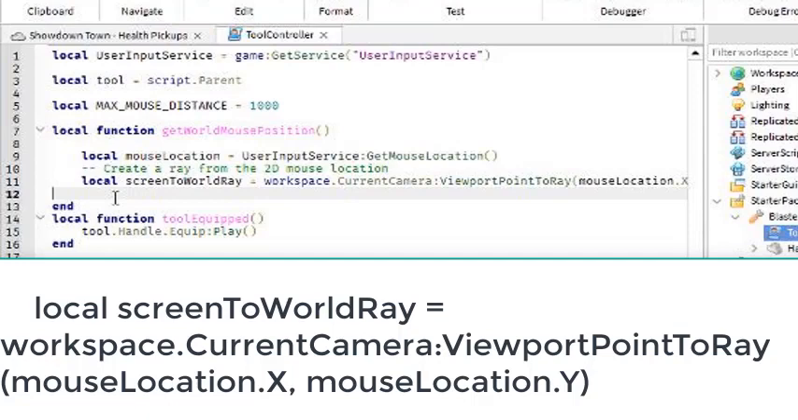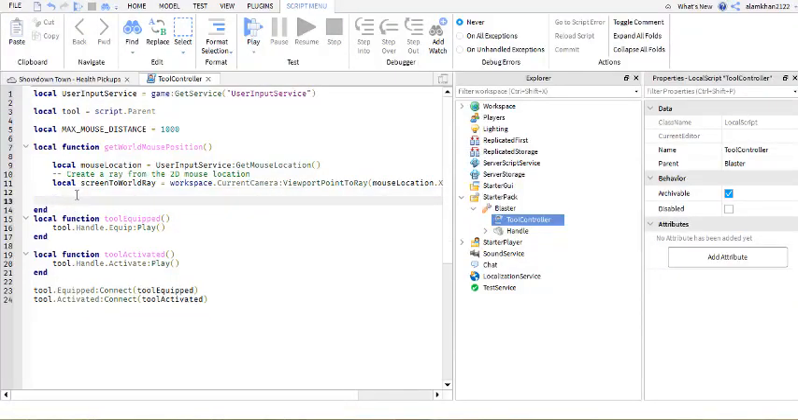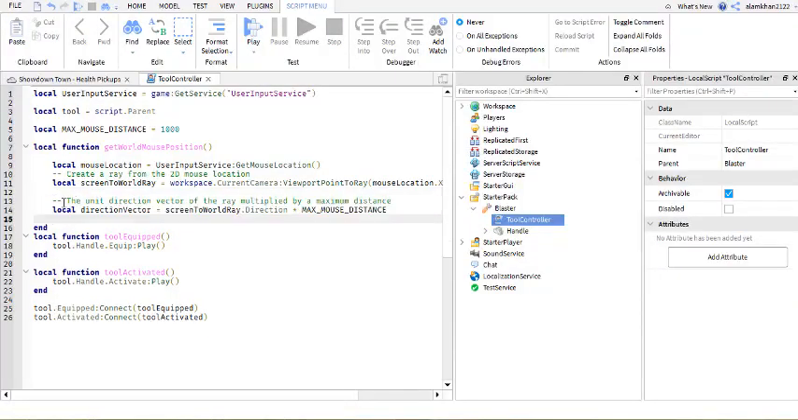It's time to use the raycast function to check if the ray hits an object. This requires a start position and direction vector. In this example, you will use the origin and direction properties of screenToWorldRay. The length of the direction vector determines how far the ray will travel. The ray needs to be as long as the max_mouse_distance, so you'll have to multiply the direction vector by max_mouse_distance.